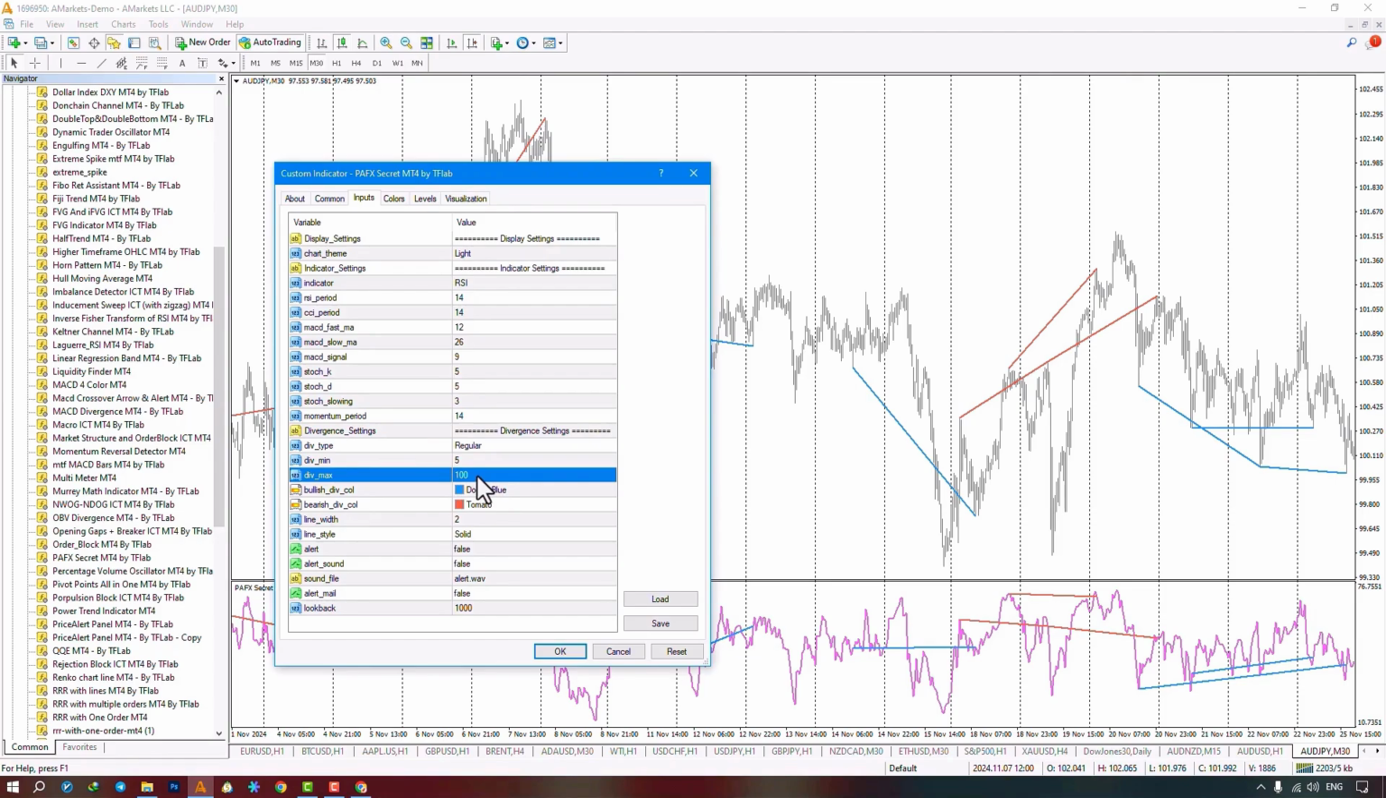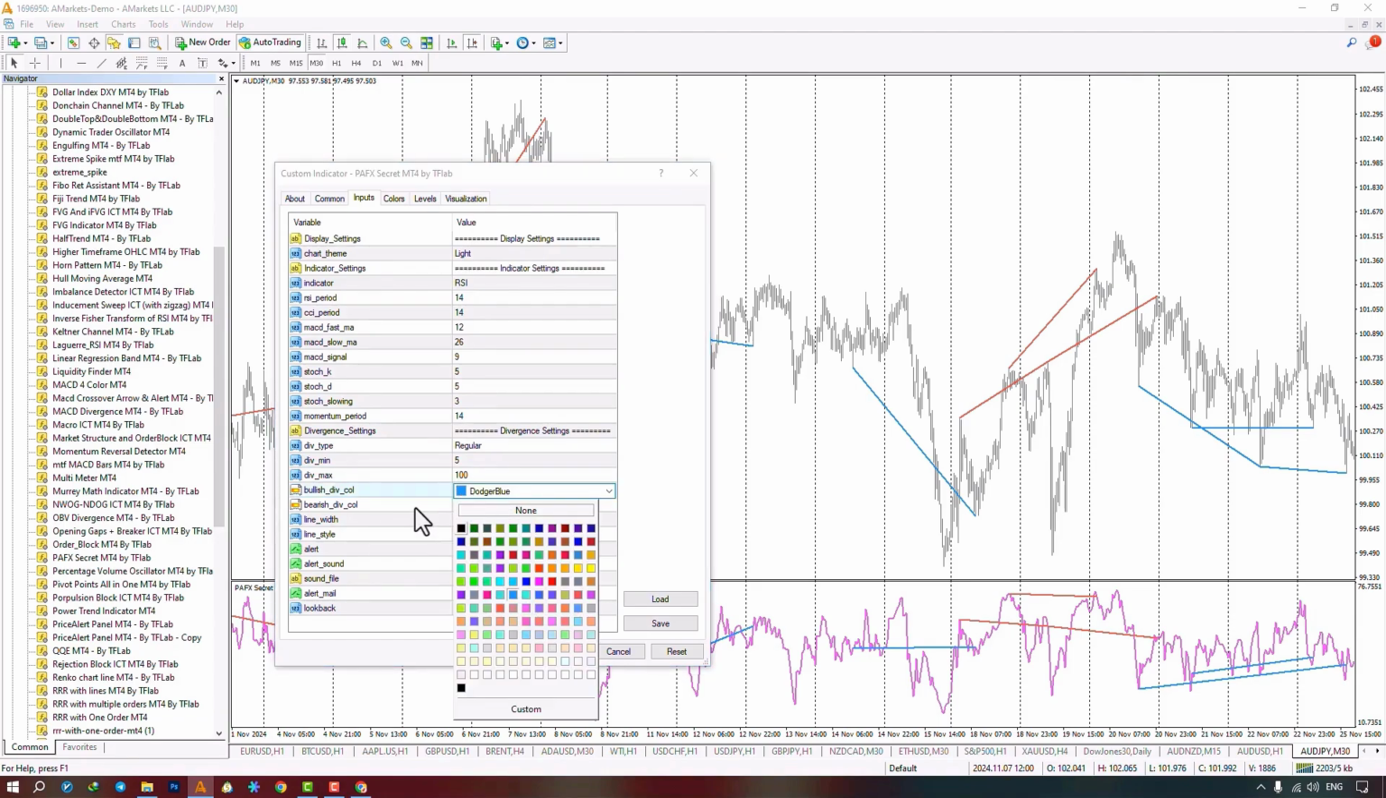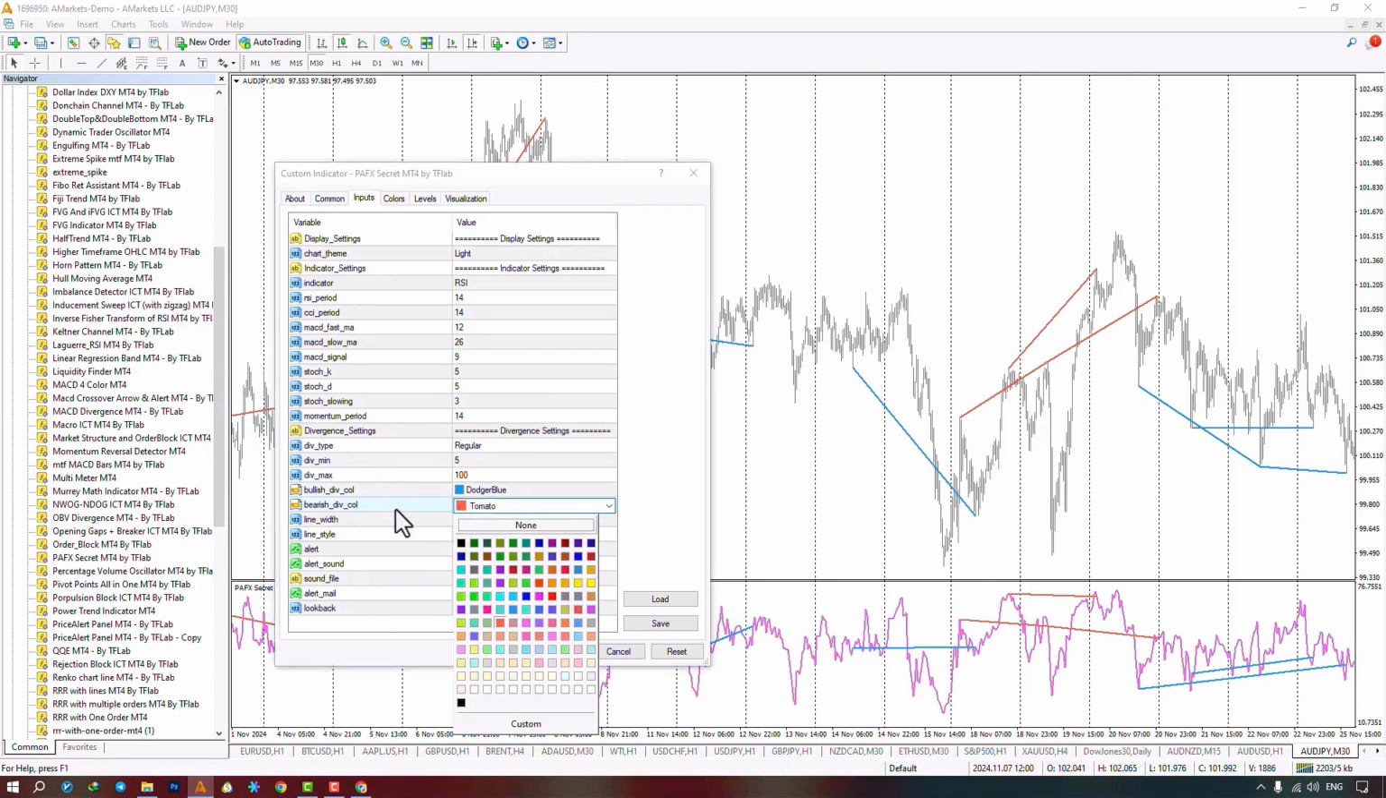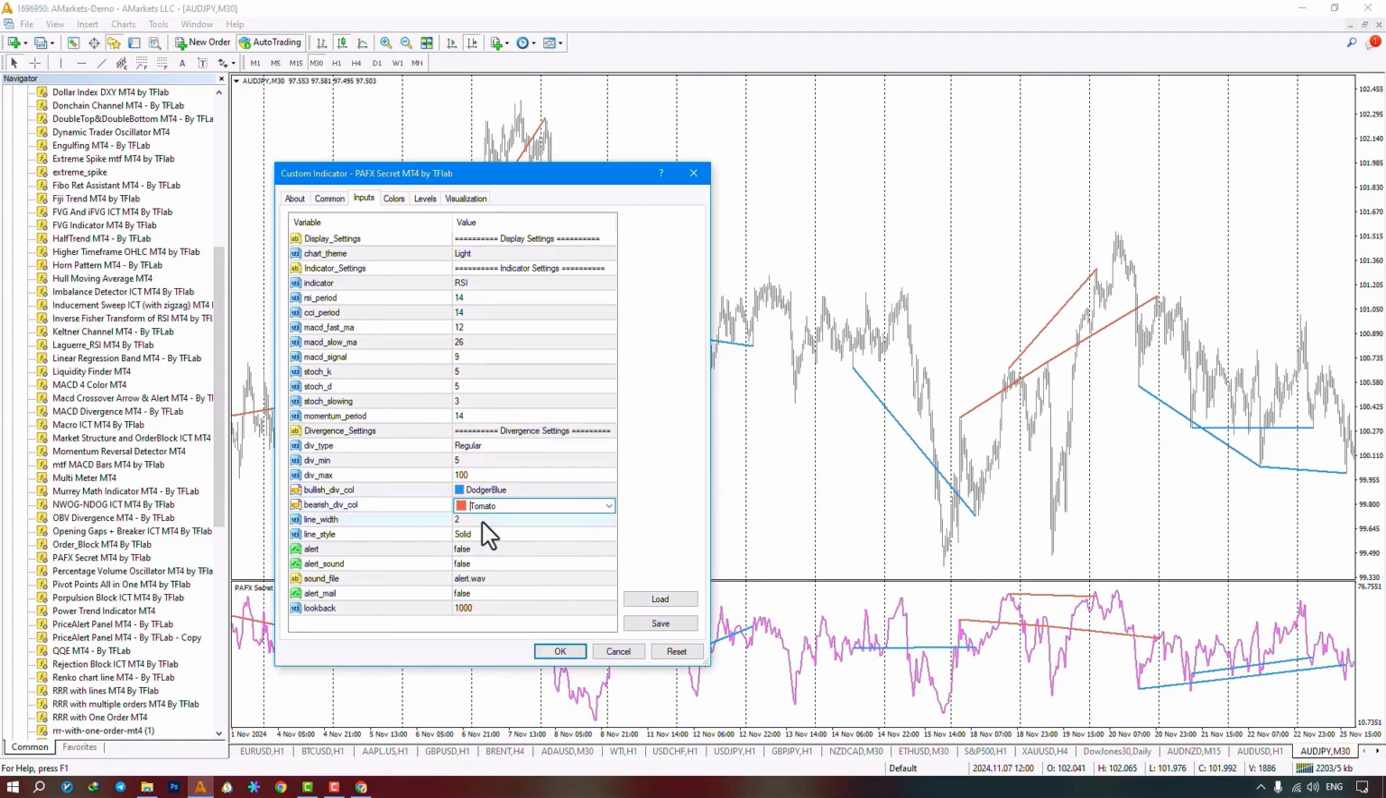Next, alert settings to enable or disable alerts. You can choose the color for bullish or positive divergences from this section and change it to your preferred color. You can also select the color for bearish or negative divergences. You can change the size of the different lines. You can change the type of line drawing, which is set as solid by default. You can set different options, such as dotted, dashed, and others.